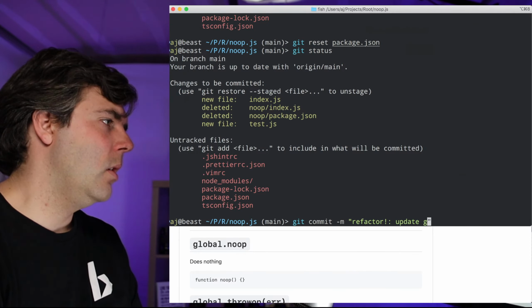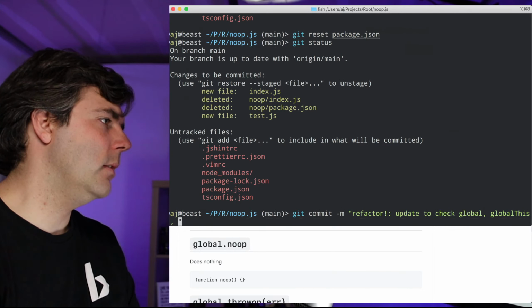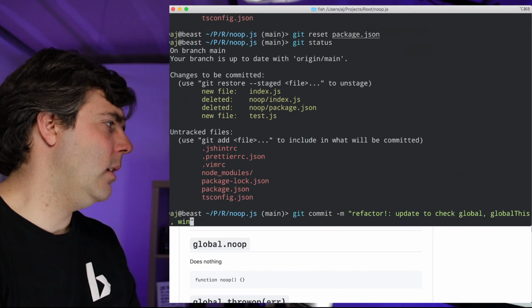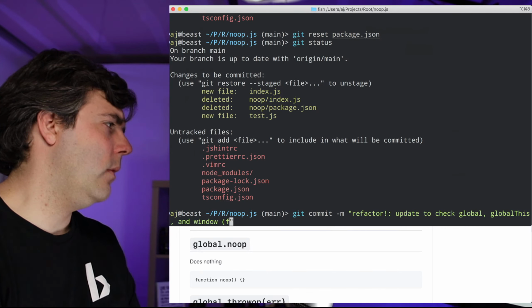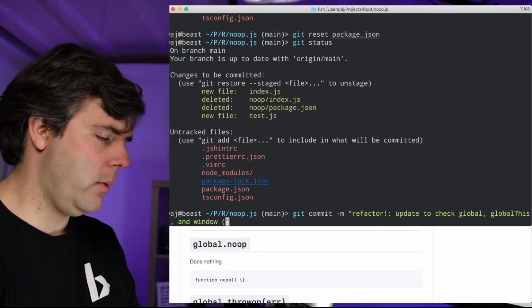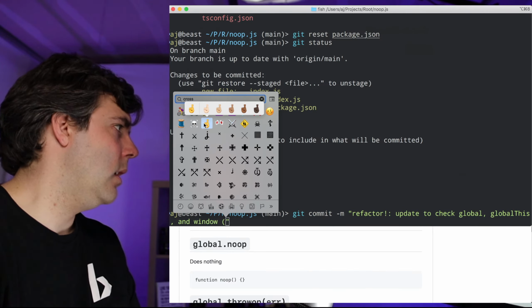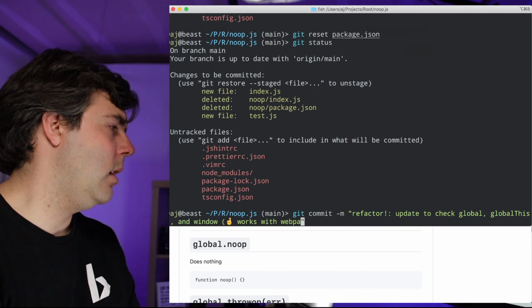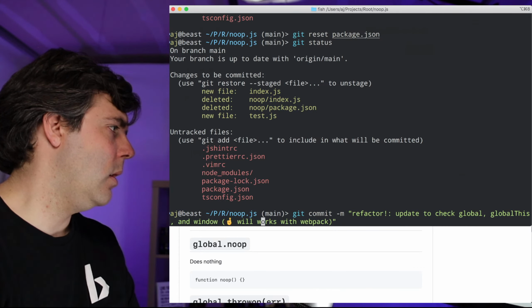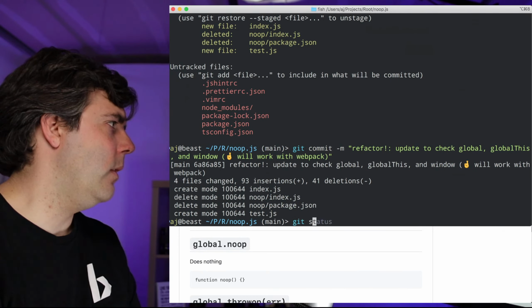Update to check global this. What was it? In window. Do we have a fingers crossed? Cross fingers. There we go. Okay, cool. And then what else we got?